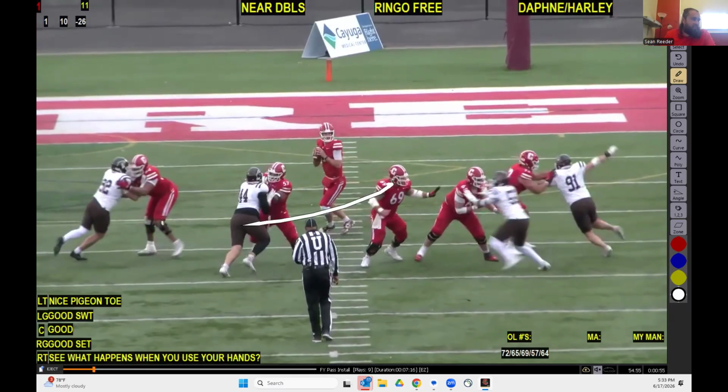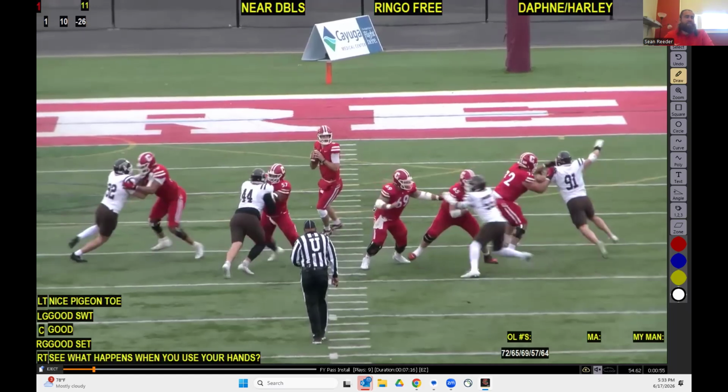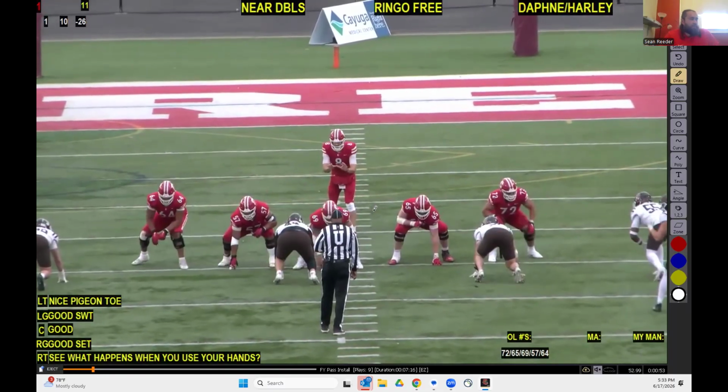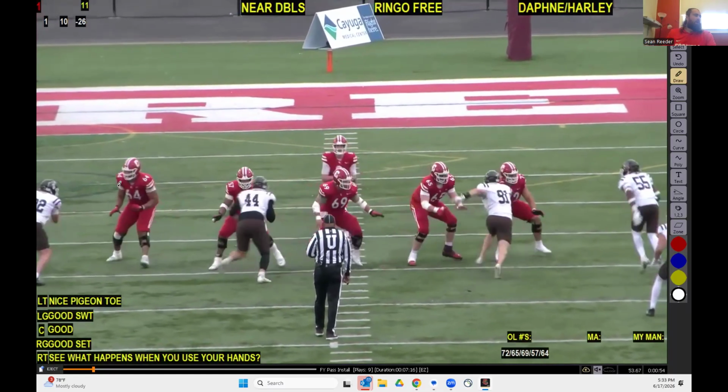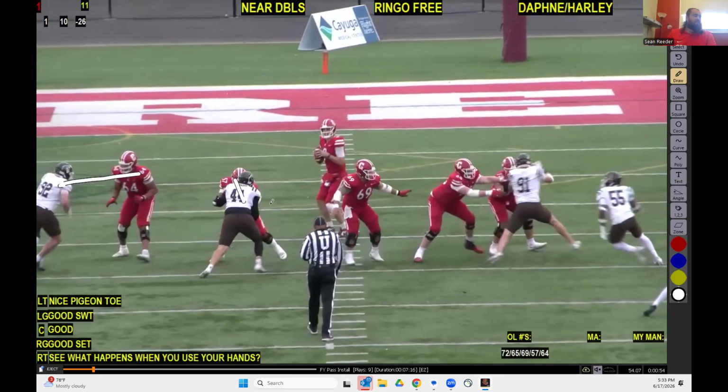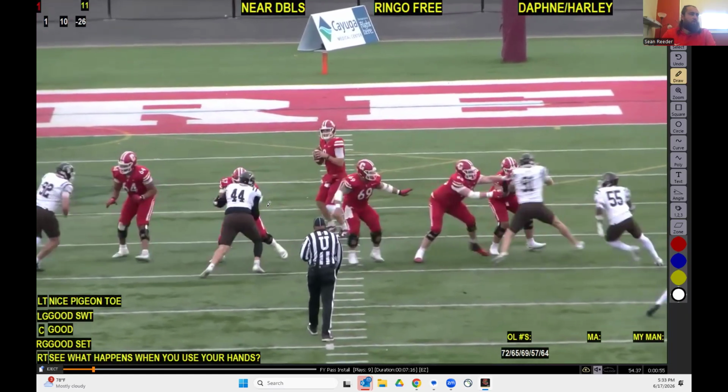Even if 44 tried to attack him here, he's got enough depth that the guard can flatten him out before 44 would pick off that center's head. Okay, so we see the Ringo there. The tackle is locked on here. We're just base pass setting. The guard is locked on 44.